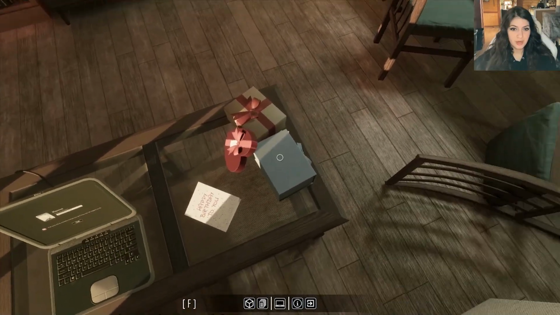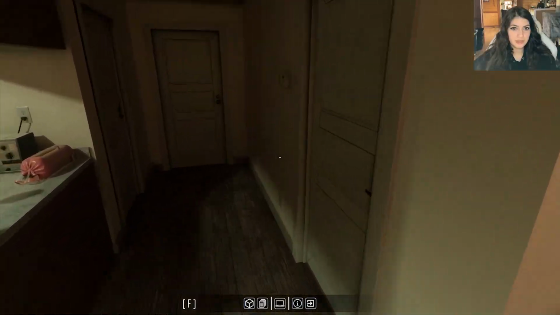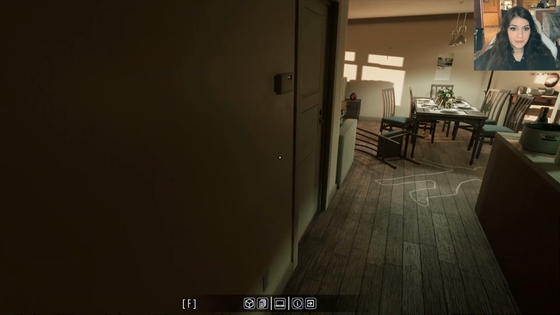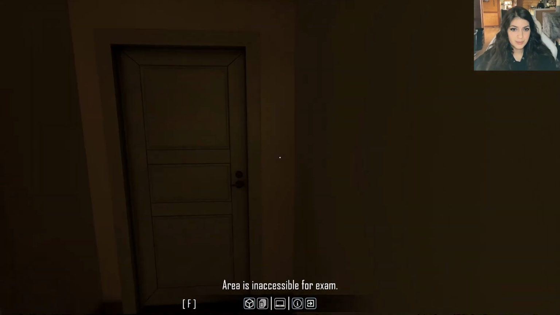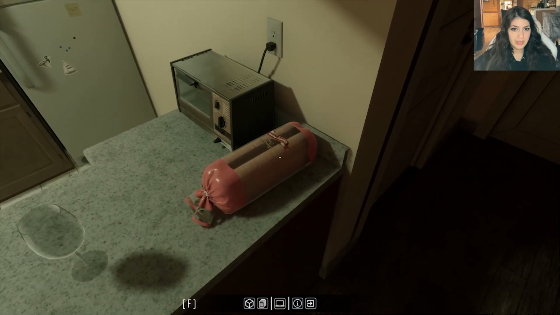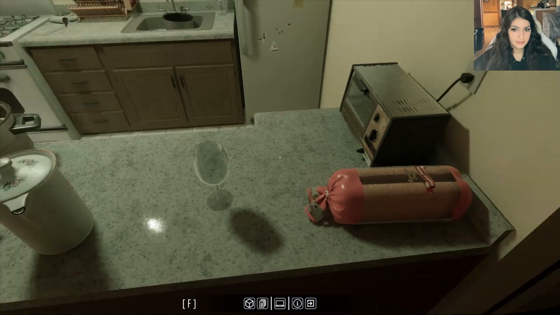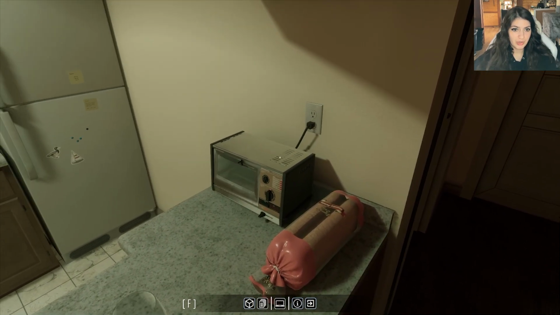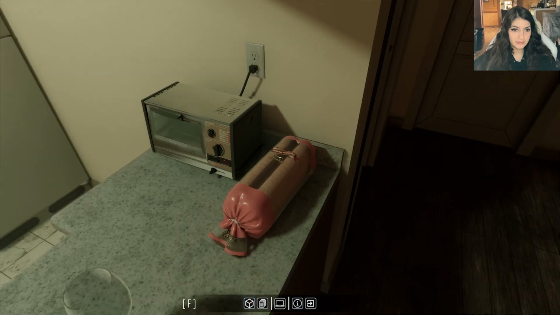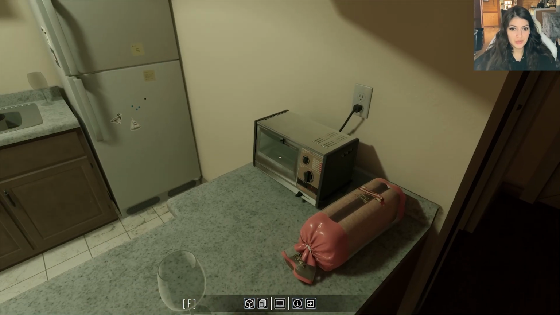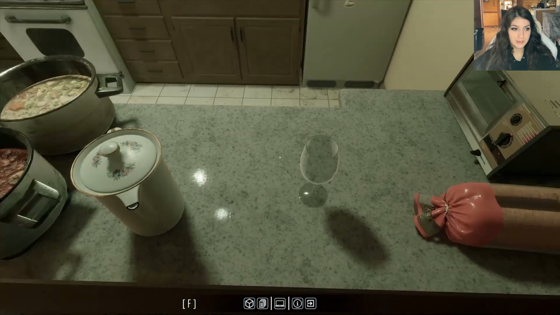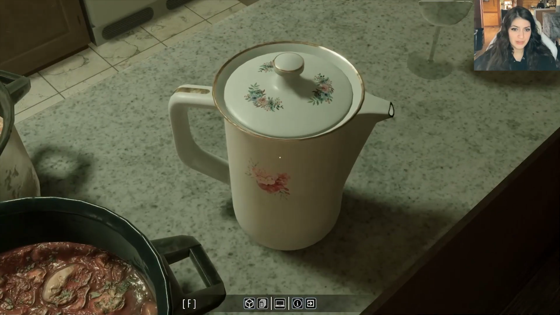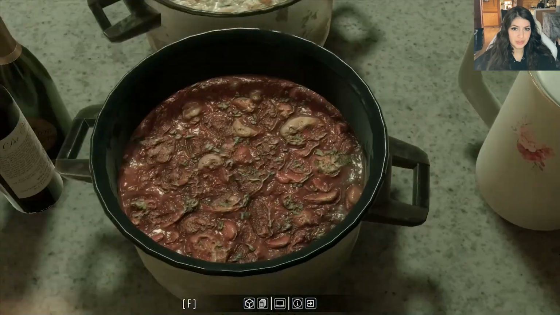Computer's gonna be dense probably, so we'll come back to that. I want to see if any other rooms are accessible. No, okay. So this is the space that we have. Let's look at the kitchen. We got bread. Potato bread. Of the utmost importance. That's a really cute picture.